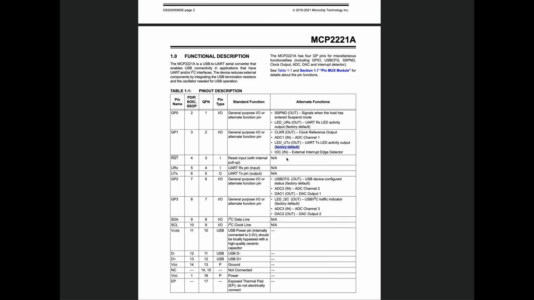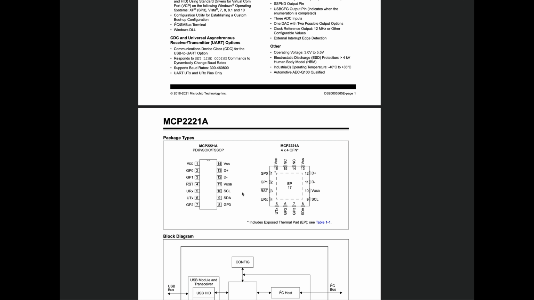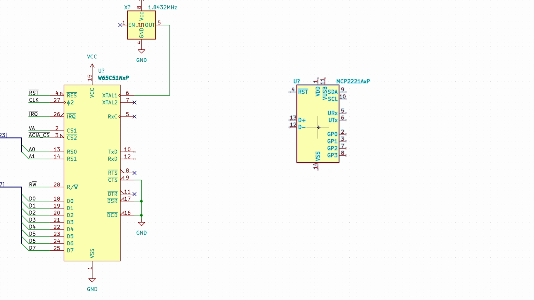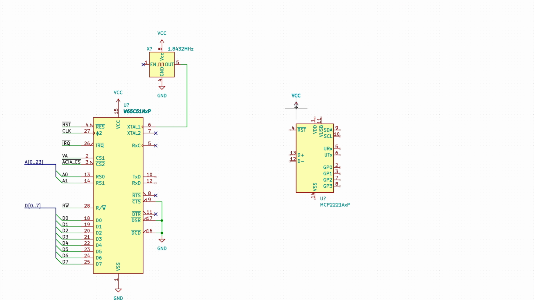So I think I have enough information now to work on the schematic. So let's go back into KiCad. Thankfully, KiCad has a built-in symbol for this chip, so we're just going to use that. So we'll be powering the device ourselves, so it needs power and ground.